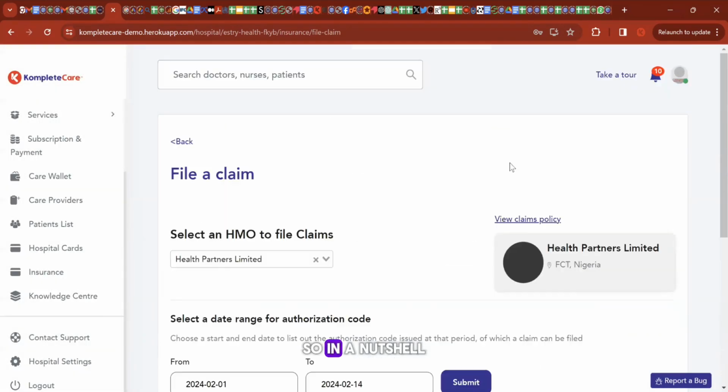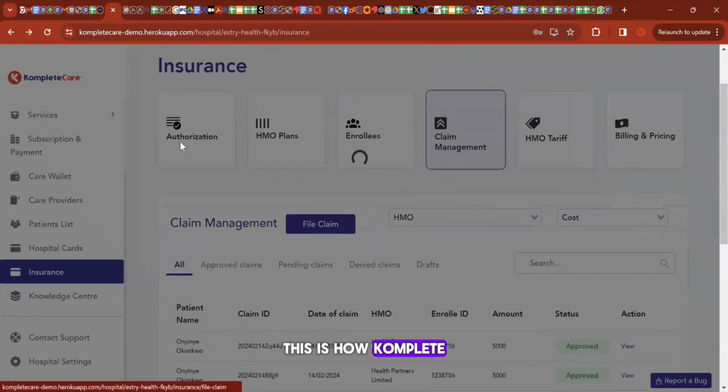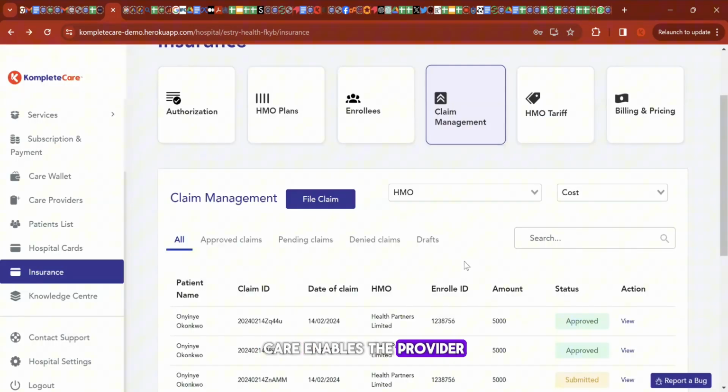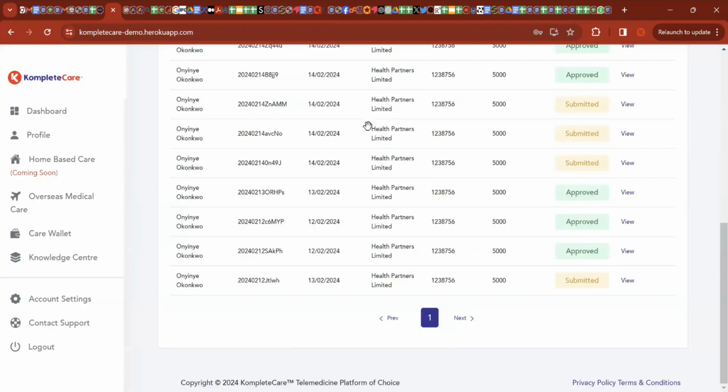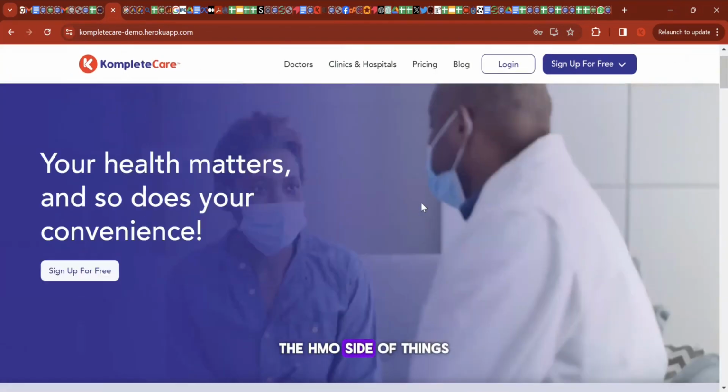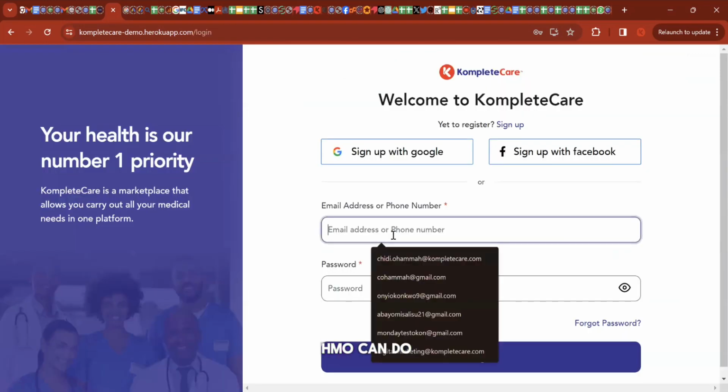So in a nutshell, this is how KompleteCare enables the provider to work with multiple HMOs from one single interface. I will now log into the HMO side of things and show what the HMO can do.